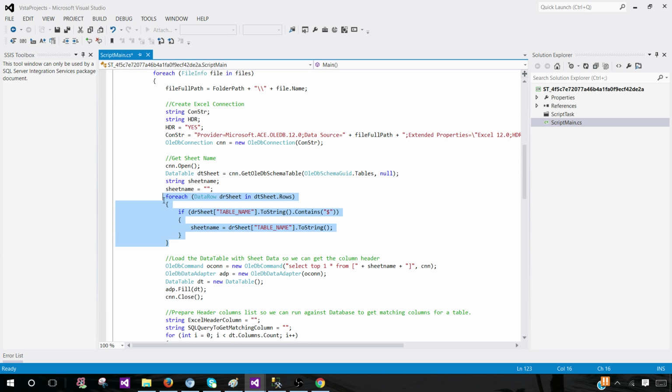So you see this part, that's where we are setting the sheet name. If there are multiple sheets, it keeps looping and setting the last sheet name. What we want to do is loop through, get the first sheet name, and go ahead and run that code and load it.